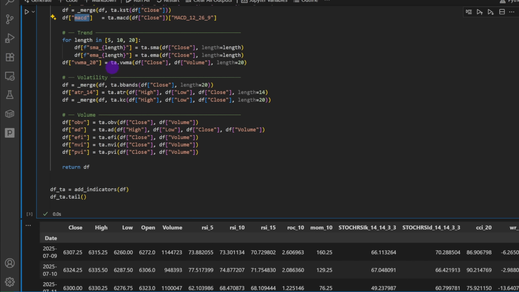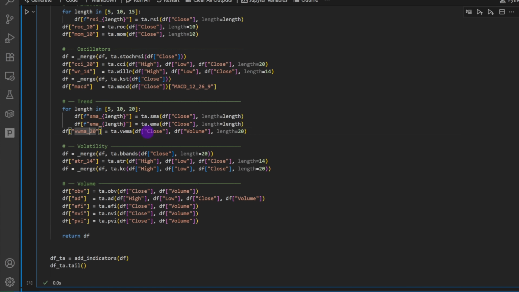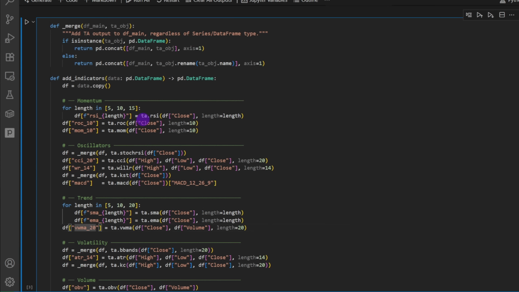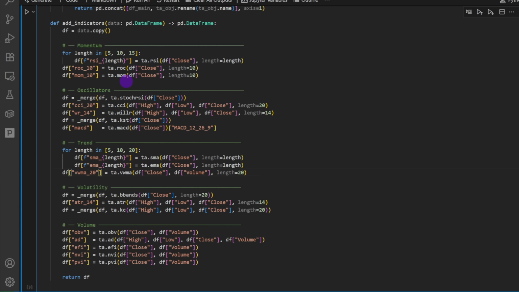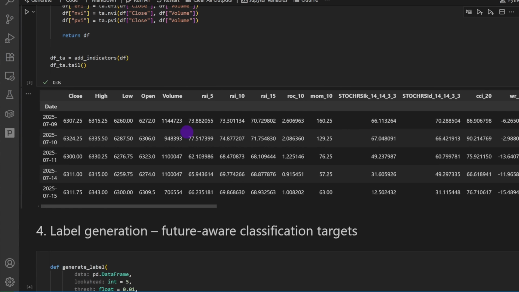We're also adding simple and exponential moving averages with length 5, 10, and 20, as you can see here. And the volume weighted moving average 20, and so on. So I'm not going to list all of these. You can add all kinds of indicators here. You can add your custom indicators. This is where you can experiment by adding as many indicators as you want and probably applying some dimensionality reduction later on if needed. And now our data frame will look like this.